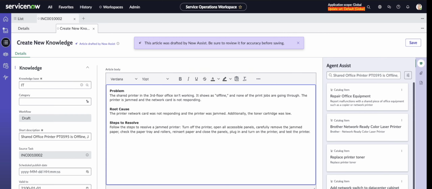Thank you for taking the time to explore these key capabilities with me. I hope this demo provided valuable insight into how generative AI can drive real impact on your organization.